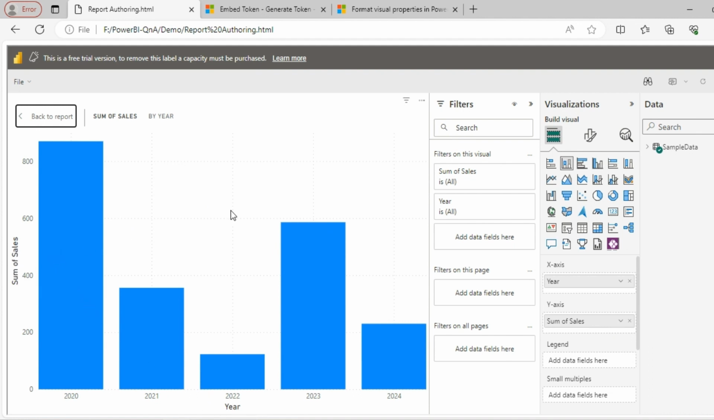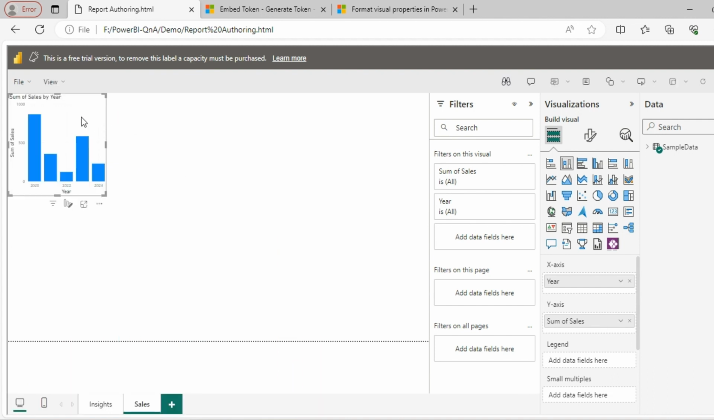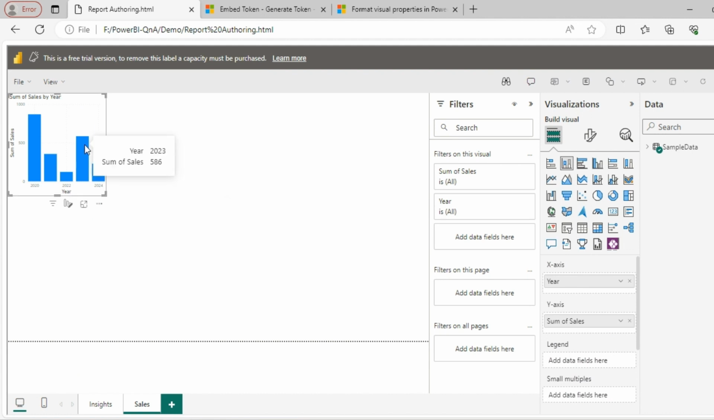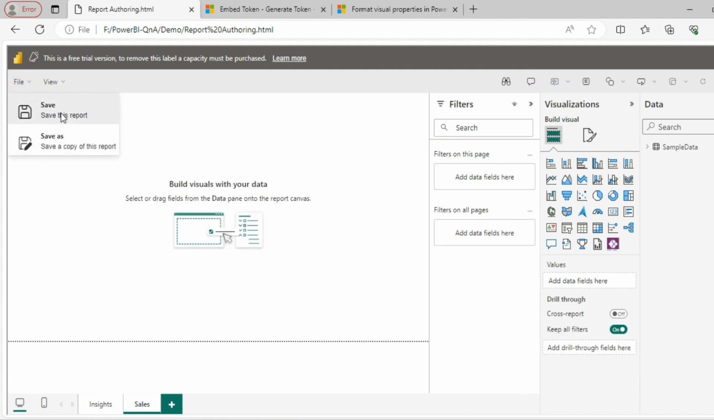So now we are going to format the property of this chart. I'm just going to format two properties. One is the data label property. I'm going to enable that so that I see the values on top of each bar. The other property, I'm going to change the title. Instead of sum of sales by year, I'm going to rename it as sales by year. So let's see how to tweak these two properties through API. Before that, let me delete this chart, and I will save this report again. Okay, so now it's a clean slate.